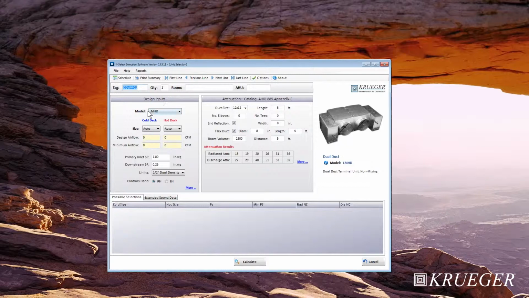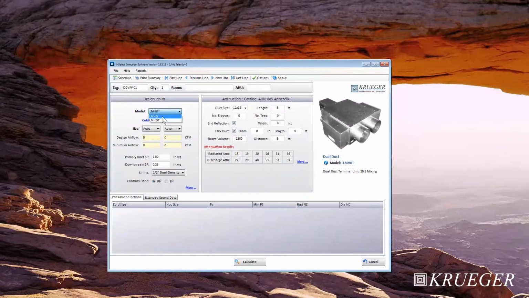The design inputs, so model, we have the LMHD and the LMHDT. The LMHD, you can see on the right, is essentially two single duct LMHS terminal units strapped together. Little strap right there on the top and bottom. The LMHDT is a dual duct with an integral mixing box. You can see it's got a 20:1 mixing ratio. So let's go ahead and start with the LMHD.